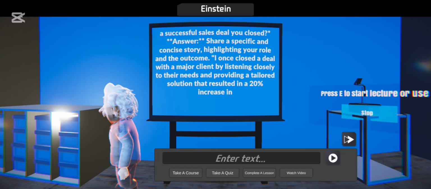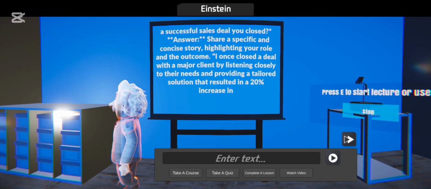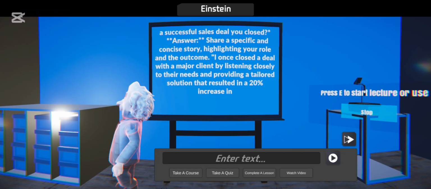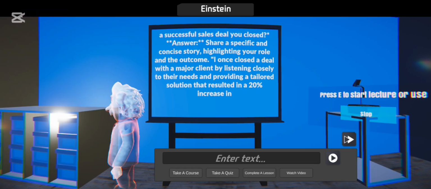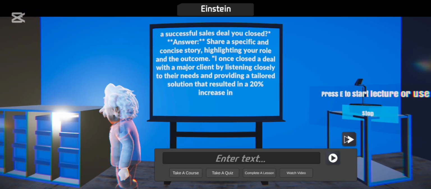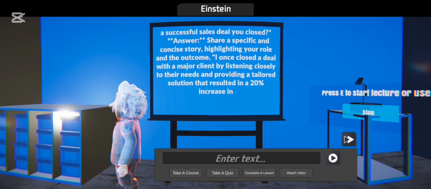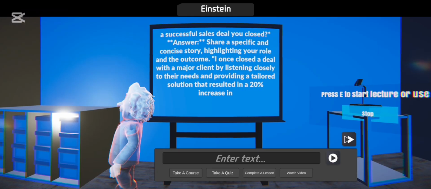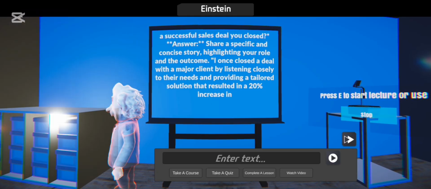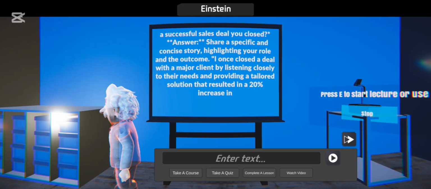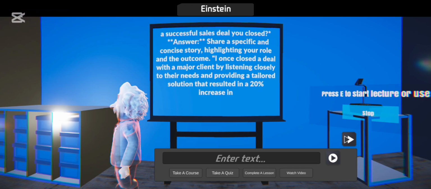A successful sales deal you closed. They're trying to ask you about a successful sales deal you closed. Answer: share a specific and concise story, highlighting your role and the outcome. I once closed a deal with a major client by listening closely to their needs and providing a tailored solution that resulted in a 20% increase.